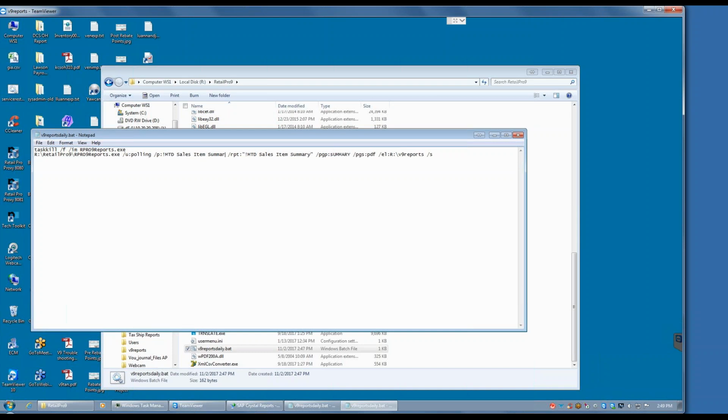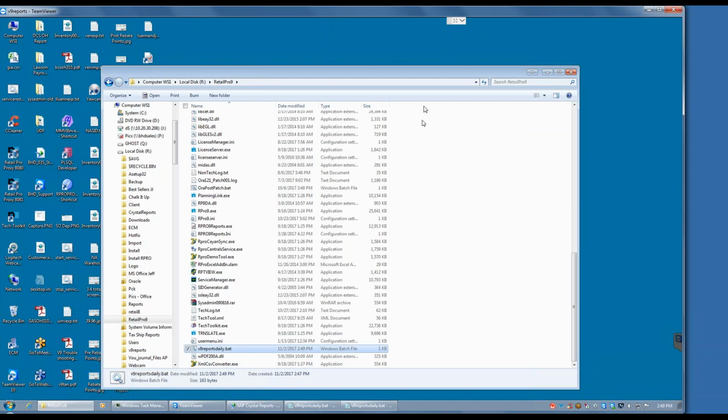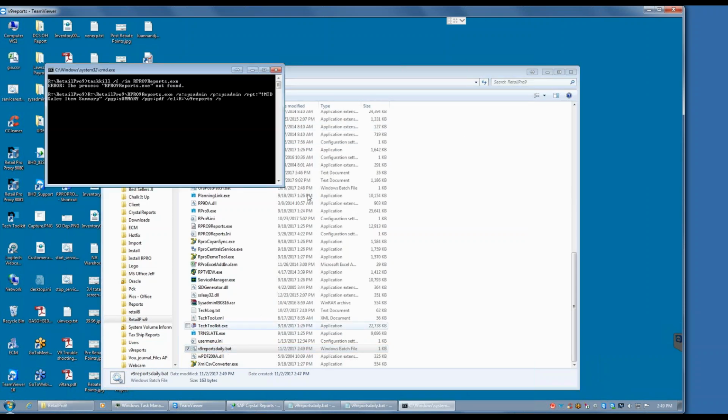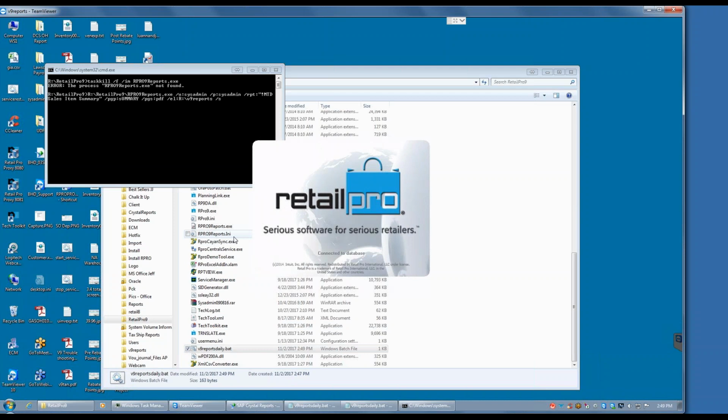So let's see, password, type in no copy. There we go. That should do it, I think. Sysadmin, sysadmin. Okay, now if I run it, it should actually work.